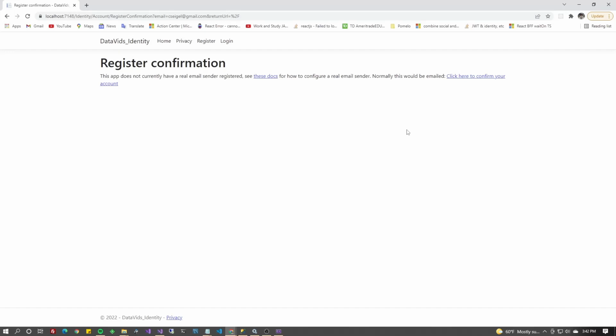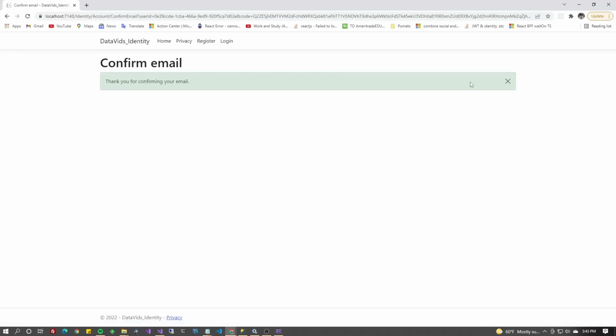But there's all kinds of different ways of hooking up email. SendGrid seems to be the one that Microsoft's been pushing lately, or perhaps for a really long time. But there are other ways to do it. So anyways, they have a little hack here for you until you hook up email for confirming accounts. You just click that and it updates it in the database.